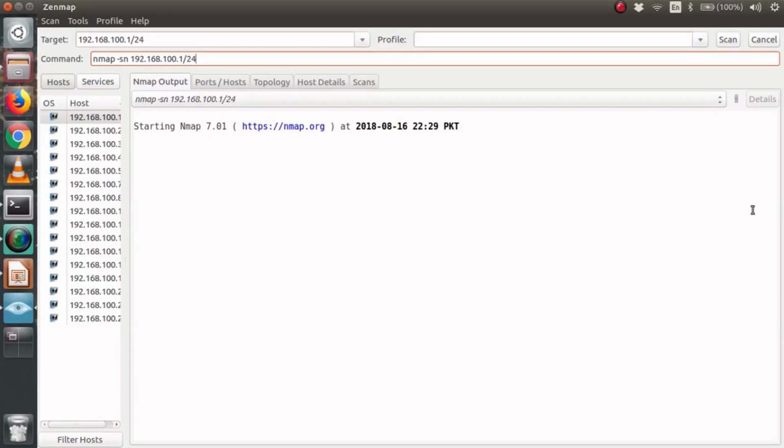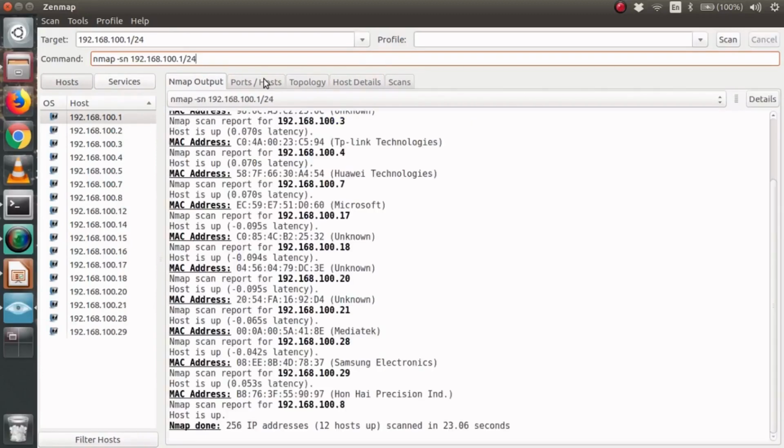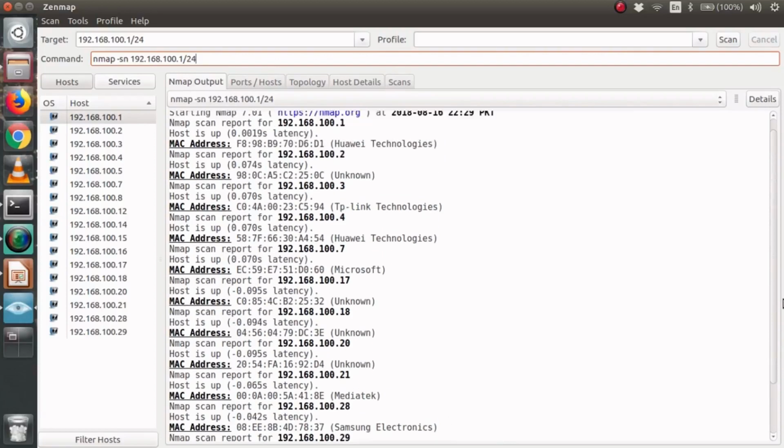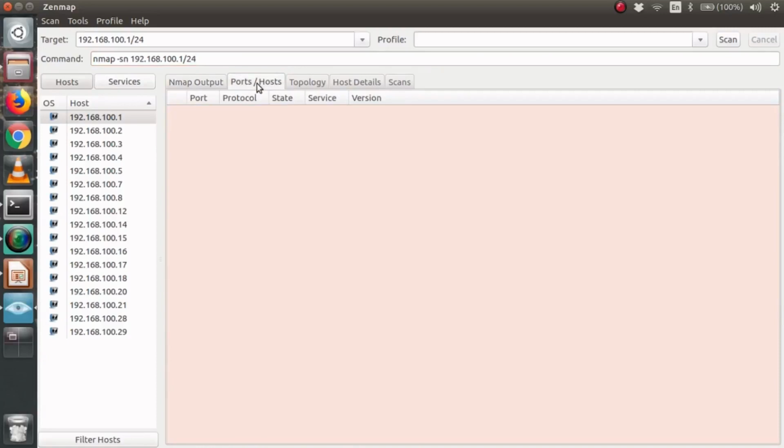It's running again. Let's wait for the response. Here is the list of hosts that are available. Now the 12 hosts are up in my network, and let's see the second tab in it. This is the descriptive tab and map output, and now we have the second port, that is the ports/hosts tab. We don't have any host scanned for open ports, so it's empty.